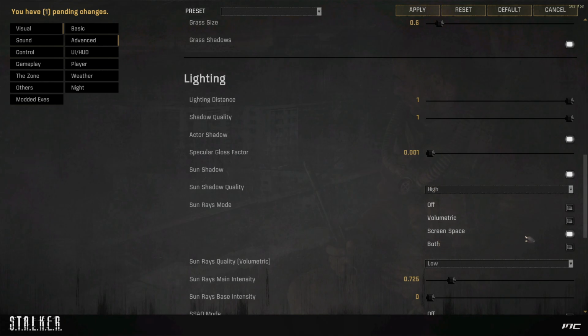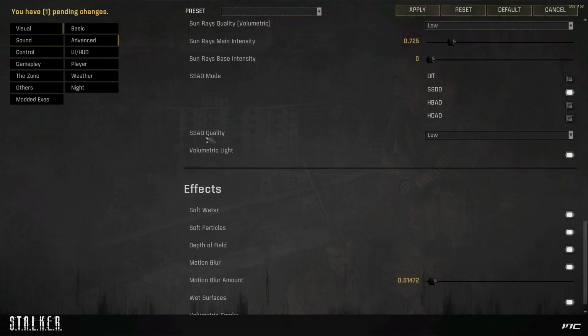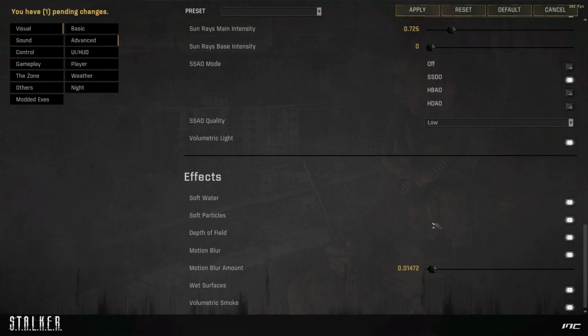I use screen space shaders. You can use both. I don't know which ones you're going to prefer, volumetric or screen space, but I like the screen space shaders more. And then my sun rays are at low. I don't actually touch any of these. I've got the SSDO on there, and then the quality on low. Volumetric light, I've got that on. I've got soft water particles. I don't know why my depth of field is actually on, but I can't really see it have any effect.